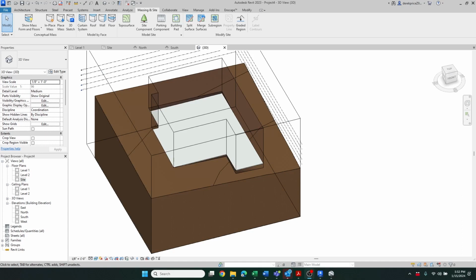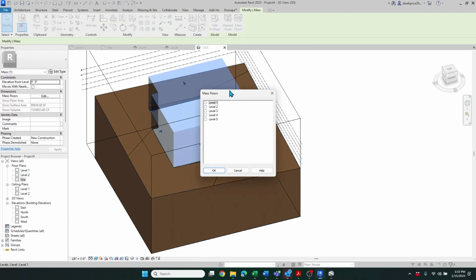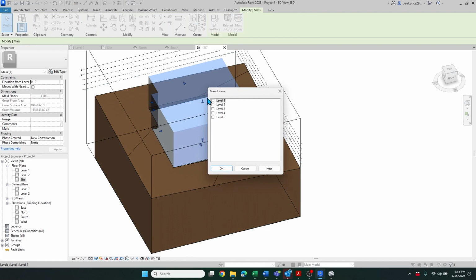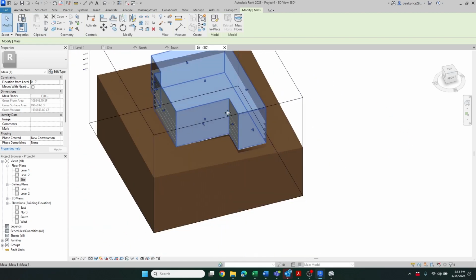Okay, next we're going to want to take our mass and divide it up into separate floors. So we're going to click on our mass and go to Mass Floors. And it'll give you the option of which floors you want to create. And you see now the mass has been divided up into each floor.